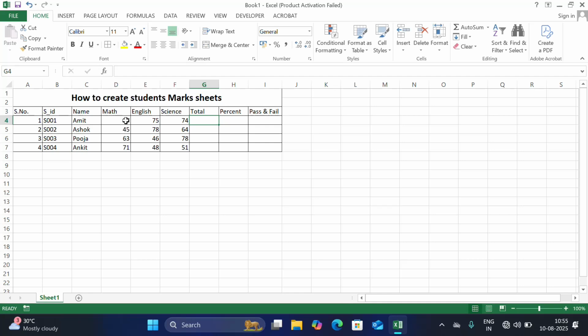Again, I will make a total. Like in the previous session, I've already taught you how to make a total with equals sum, right? By shortcut, you can also use Alt plus equals to make a sum, and simply drag it. And here percent equals total divided by number of subjects, right? Because each subject is 100 marks. So suppose 3, so 3 into 100, 300, right? So divide by how many subjects we have? 1, 2, 3. Suppose we have 4, so 4, and simply drag it.